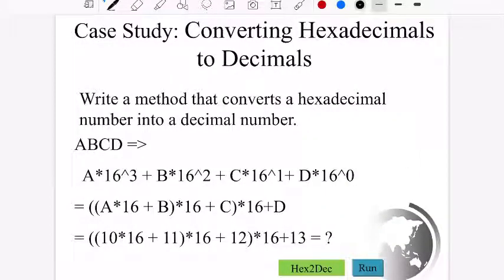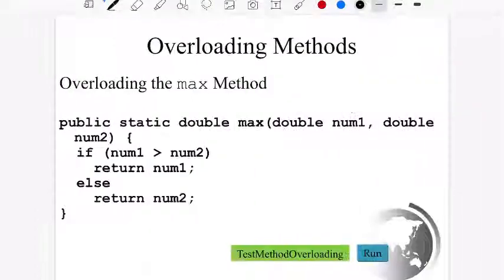Another one: converting hexadecimal to decimal. Hexadecimal is essentially base 16, you see. So ABCD will be A into 16 to the power of 3, B into 16 to the power of 2, C into 16 to the power of 1, D into 16 to the power of 0. So how does that work? A into 16 plus B, then that into 16 plus C, then that into 16 plus D. And that becomes your answer.